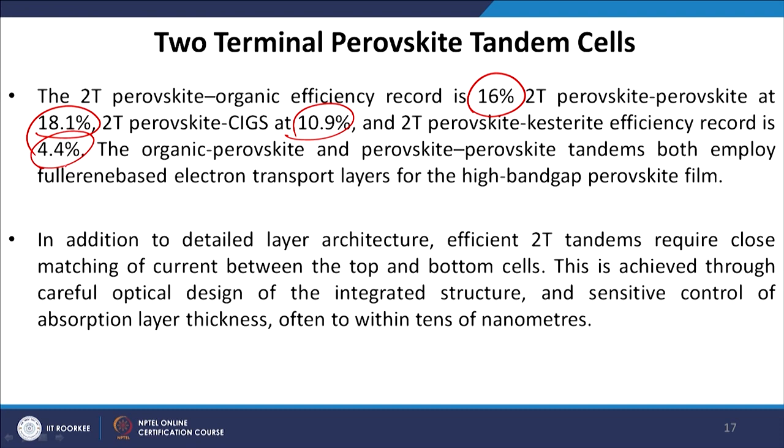The organic perovskite and perovskite tandems both employ fullerene based electron transport layers for the high band gap perovskite material. Now, if the band gap increases, then we use fullerene based acceptor as one of the charge transport layers.